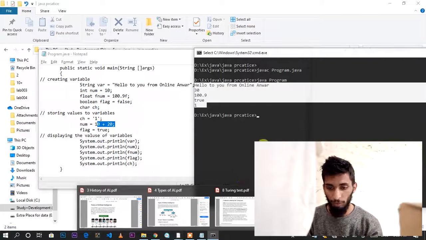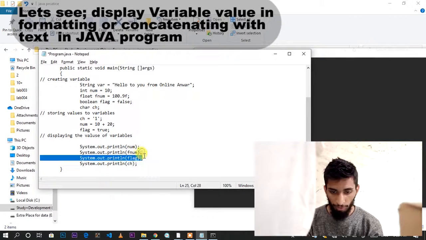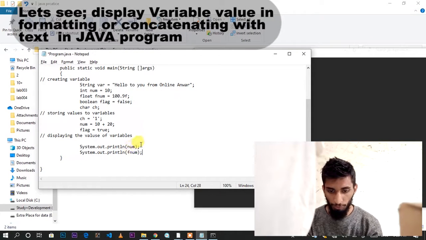To combine both text and the value of a variable, you can also do this. Say you want to display a message like "the value of variable named num is equal to 10, 20, 30." You can display this type of message on the screen. Let's take a look. I am going to remove these lines so that they do not confuse you.